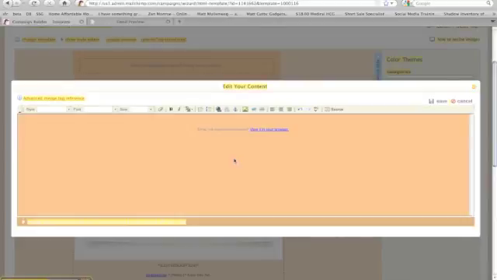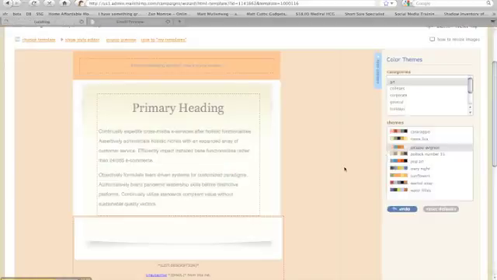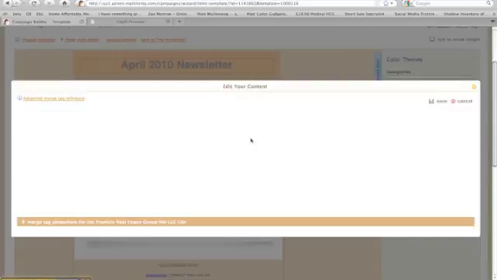We'll select all to get rid of it. There we go. And we're just going to go April 2010 newsletter. And then we'll select all again. We'll bold it, and then size, I'm just going to go extra large. Leave it gray. Then we're just going to go save. Then this one, we're going to come down, we're going to edit it.